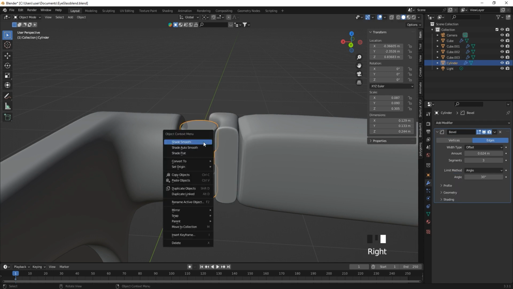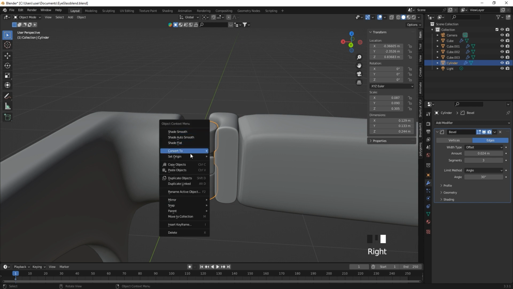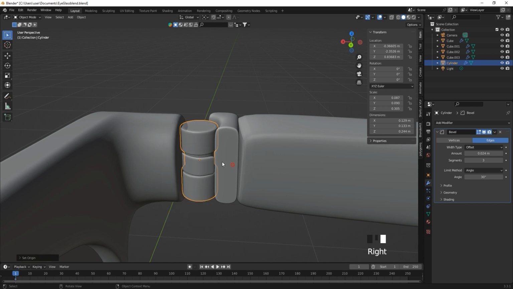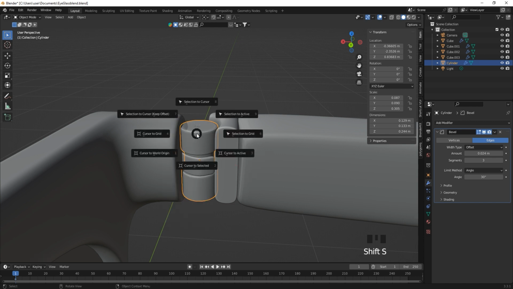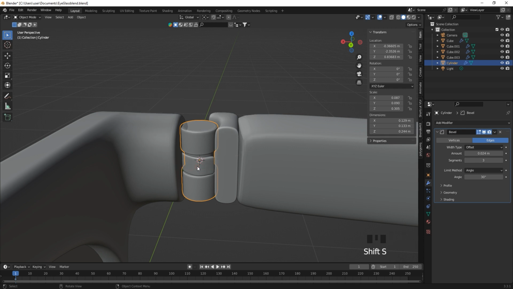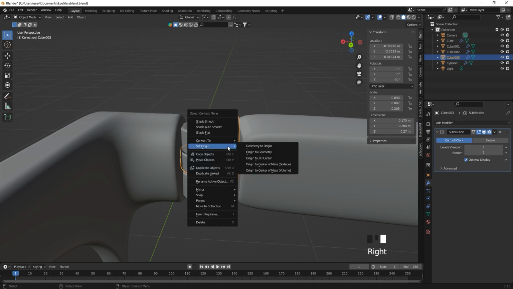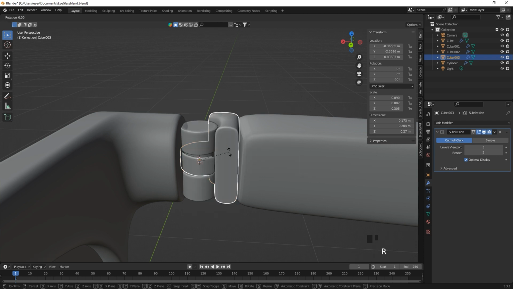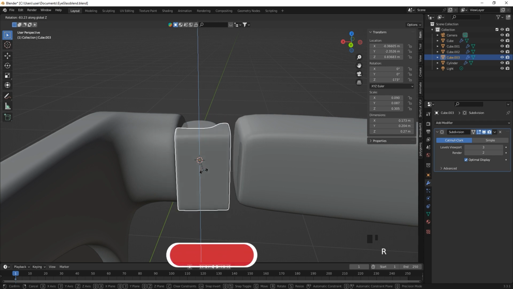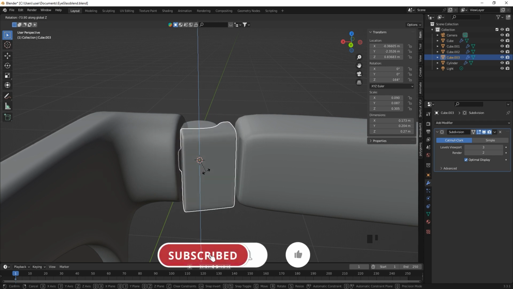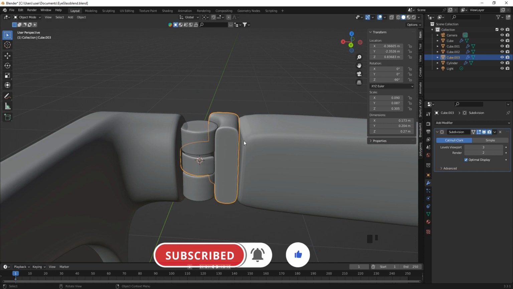So let's set the origin of this to the geometry, which is at the very center of this, and then bring the cursor to selected here so that the 3D cursor will be here, and then set the origin of this particular one to the 3D cursor. So now if we rotate it along the Z axis, you see what happens. The handle will be following it at this part.